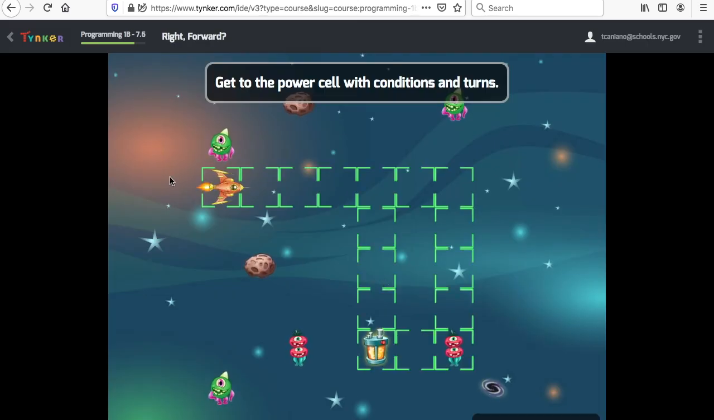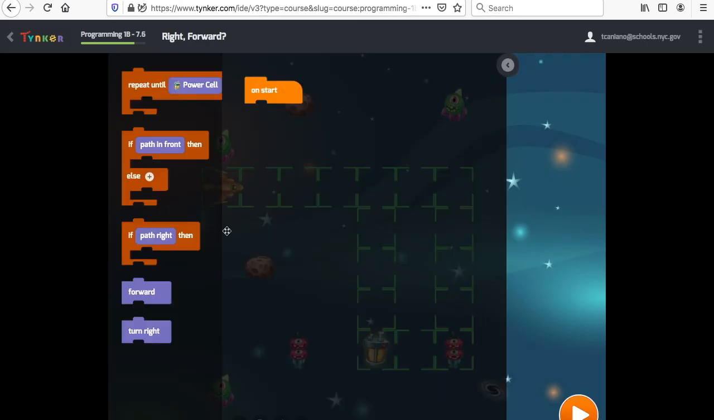Get the power cell with conditions and turns. Okay, so let's look at this one again. Now remember, we can't go this way because if we go this way, we're going to run into this person. We want to go to the power cell. So we don't want the computer to keep going forward and then turn right if we can't do anything else. We want the priority to be that it turns right first when it can, because we want to go to this one, not this one.